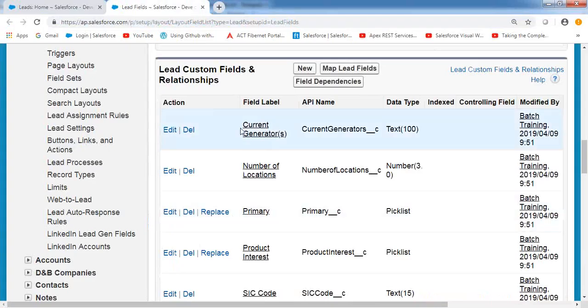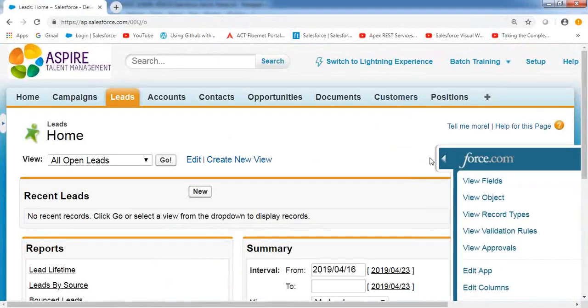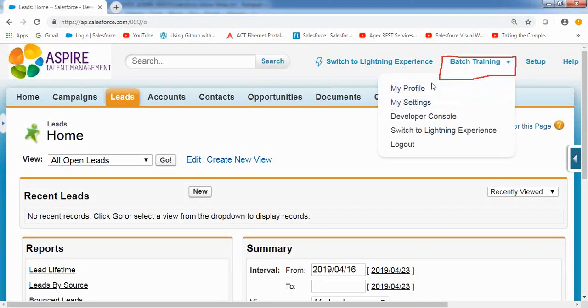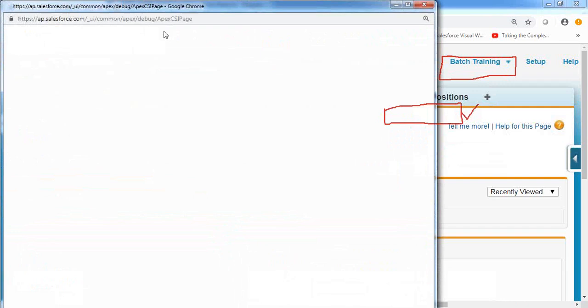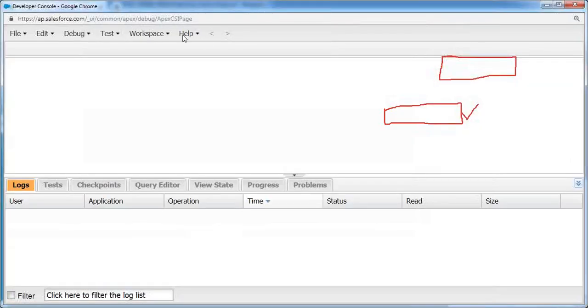So in this case, just go to your Salesforce instance. Now go to your name on the top right corner and expand. Inside this menu, you will have an option called developer console. Click on this developer console link in order to open the developer console editor. Now Salesforce will open a new developer console editor for you, a separate window.